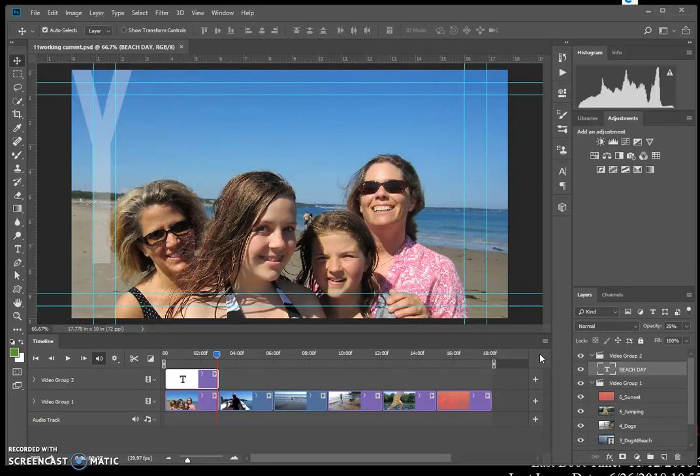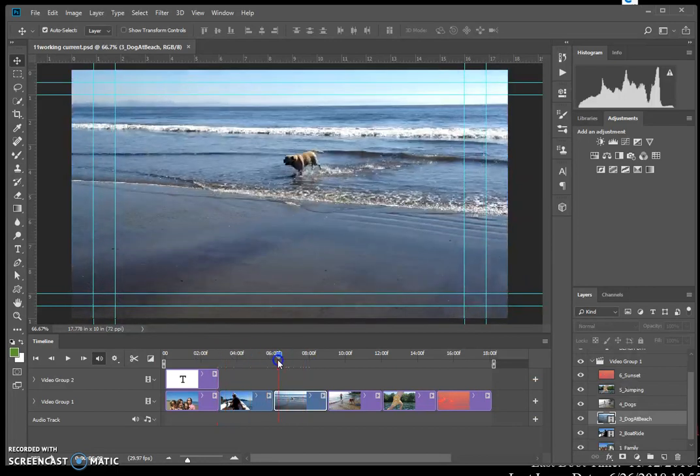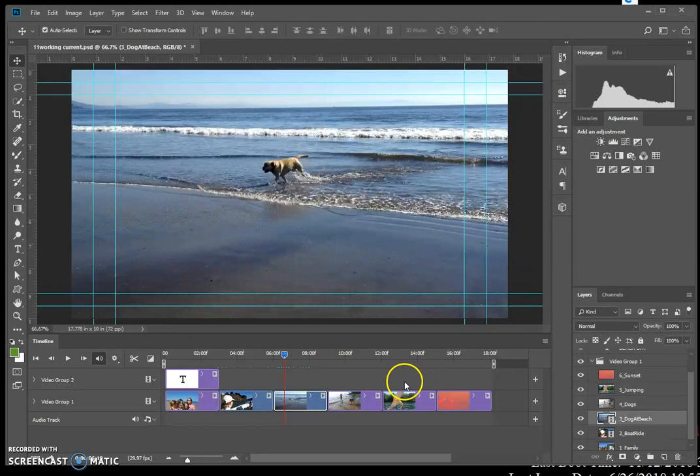We're at the top of page 261, number 1. Select the 3_ dog at the beach layer in the Layers panel. In the Timeline panel, move the playhead to the beginning of the 3_ dog at the beach layer so you can see the effect as you apply it. In the Adjustments panel, click the black and white button. Okay, here's my Adjustments panel, and then we need to find black and white. Here we go.